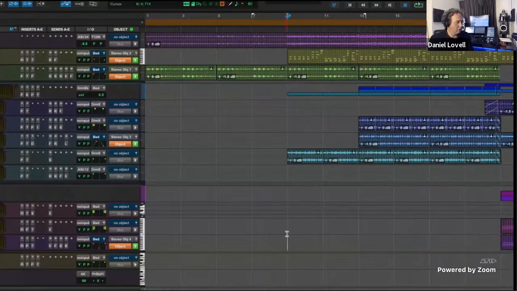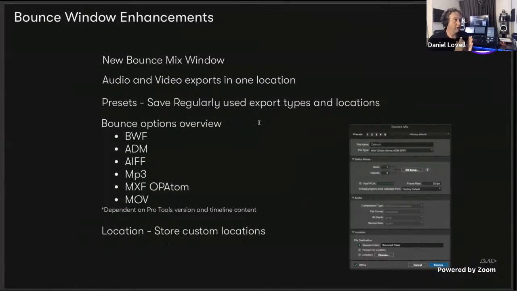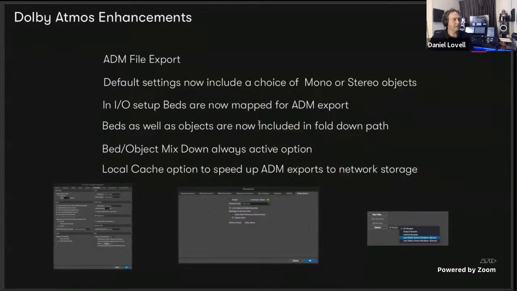So that kind of takes me on to the other obvious thing that's in that window, which is about Atmos. So let me zoom out there and jump over to my presentation again and talk about some of the Dolby Atmos enhancements. Now, the ADM file export has been in Pro Tools for a while now, but perhaps not everyone's had an opportunity to use it yet. But we have made some improvements in just the most recent versions of Pro Tools as well, which I want to show you. So I'm going to try and do that over in Pro Tools rather than looking at a presentation.